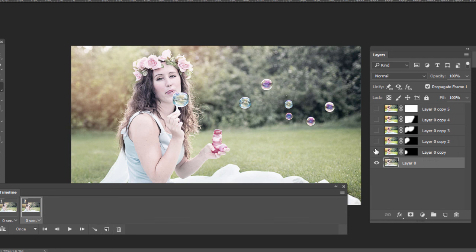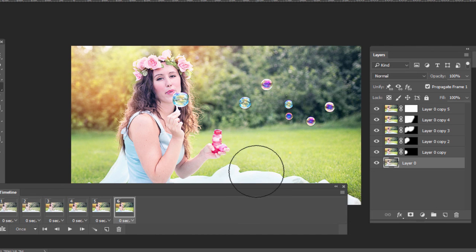And so in this new one, we need to toggle this visibility so this one shows, and that one's going to cover up this one except where it's masked out. So let's repeat that step. Duplicate frame, toggle visibility, duplicate frame, toggle visibility, duplicate frame, toggle visibility, and finally duplicate frame, toggle visibility.